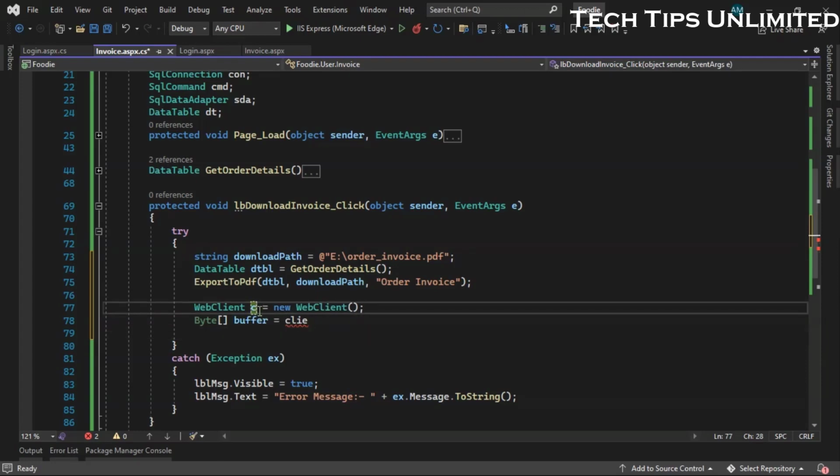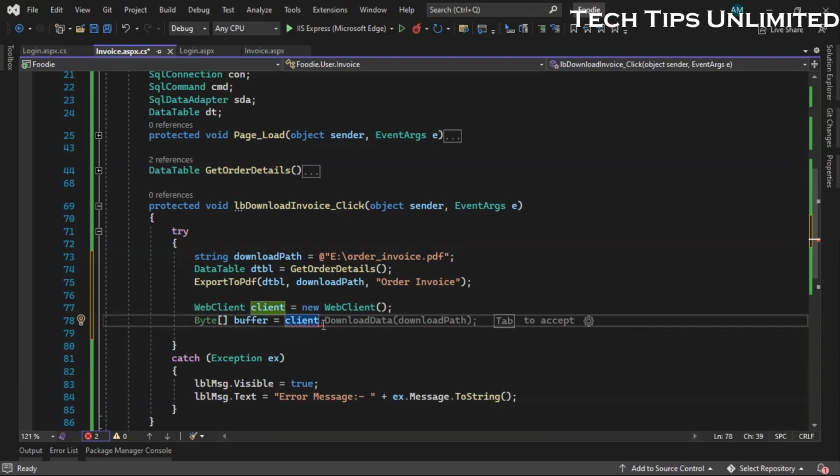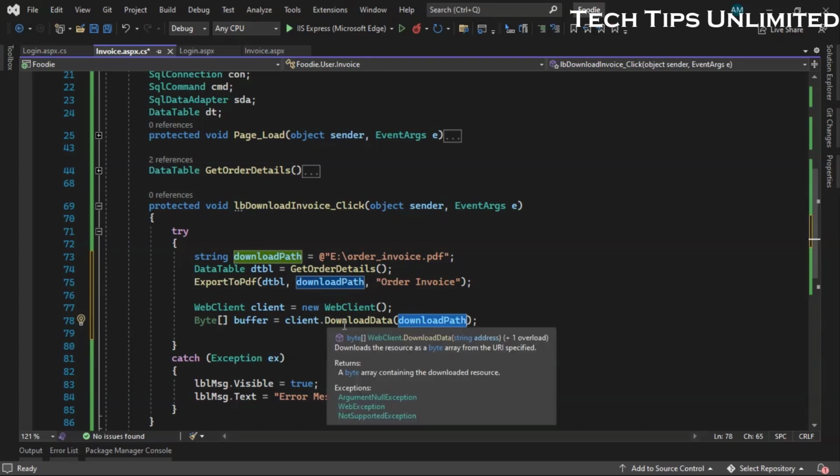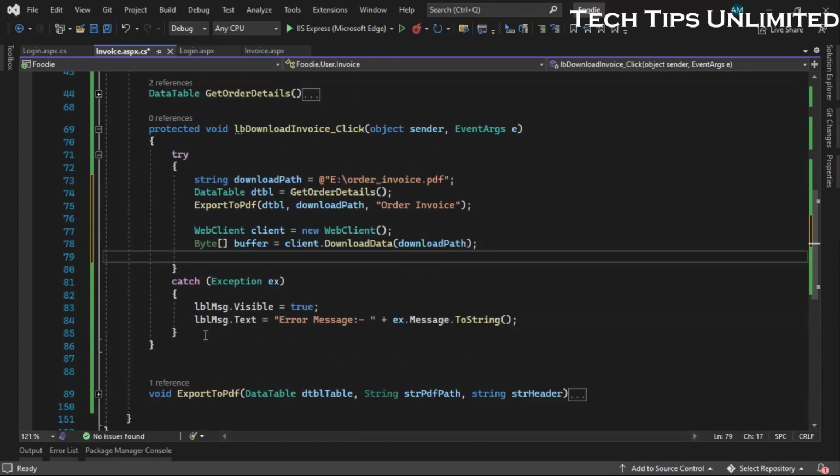Let's check here, the object name is client. In that web client we have one function, that is download data. In that we have to pass the path, on which path it should get downloaded. Now it should contain some data right here.